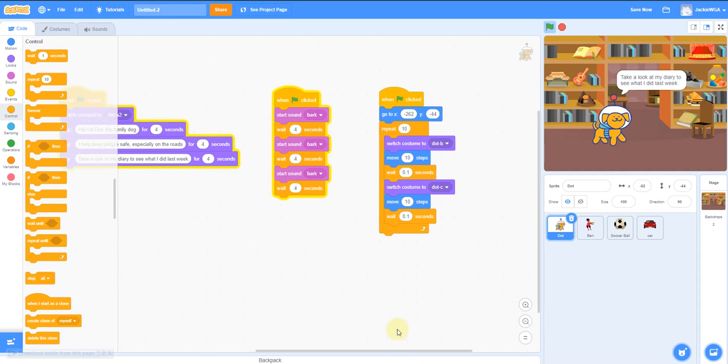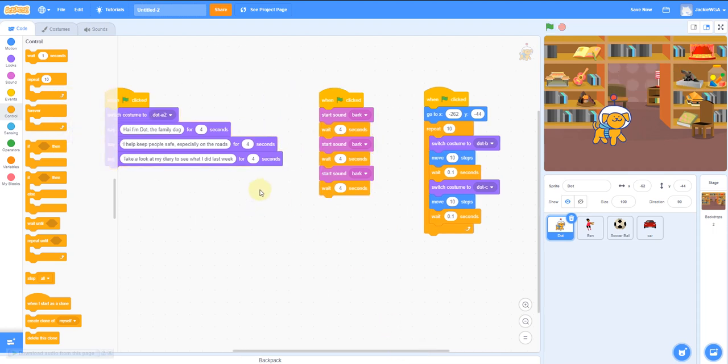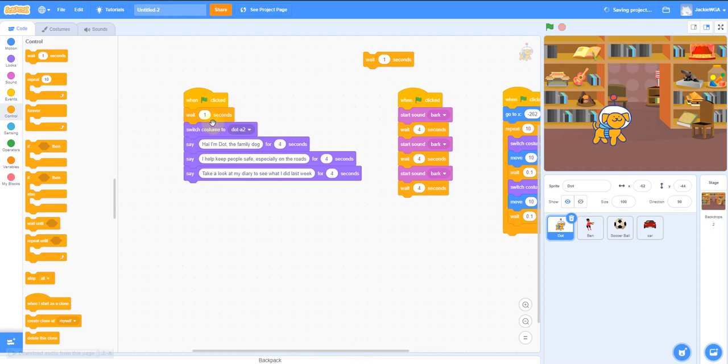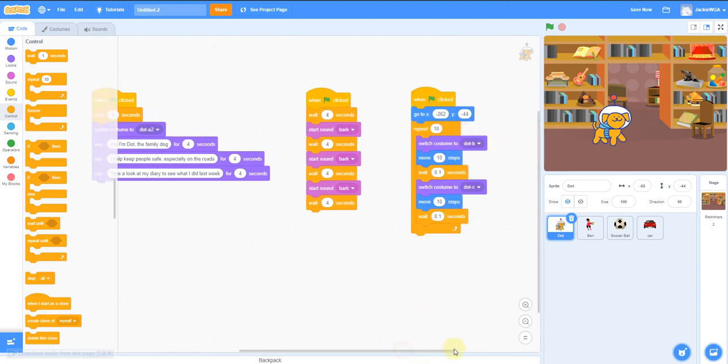But I want the dog to walk first, then talk. So what I'm gonna do is I'm gonna put in two wait on the dialogue and the sound. So I think 4 seconds is enough for the animation. Okay, let's try.